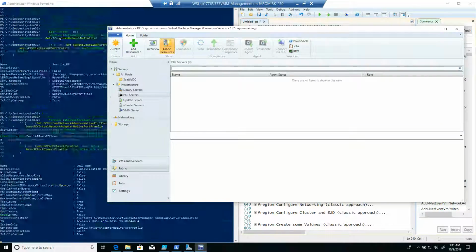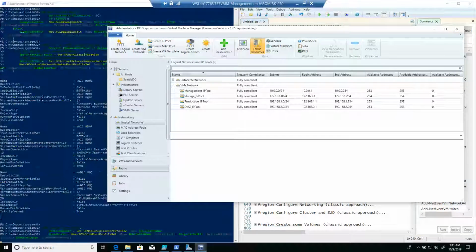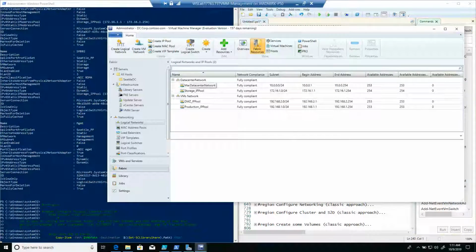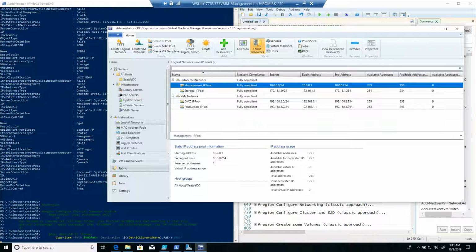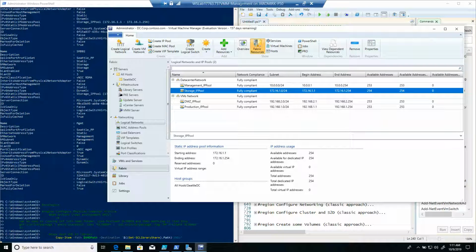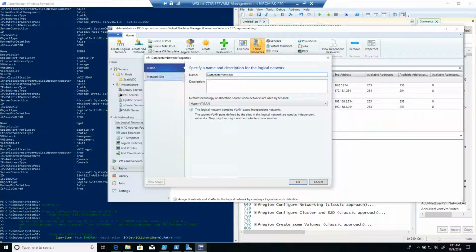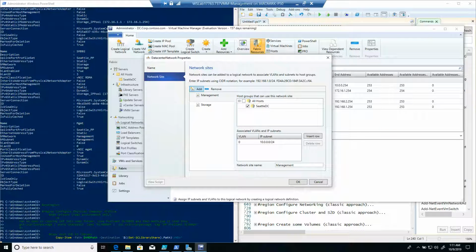So if we'll go to networking, there are some basic networks for demonstrating the smallest deployment possible, that you have a data center network where you have one management IP pool and storage IP pool in this data center network, which is located inside, in this case, Seattle DC. This is configurable in variables. You can provide whatever name you want. You will have management and storage network, and the management network is in VLAN 0, while the storage network is in VLAN 3.